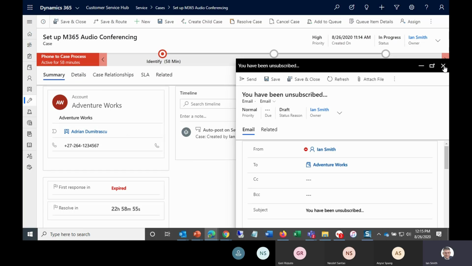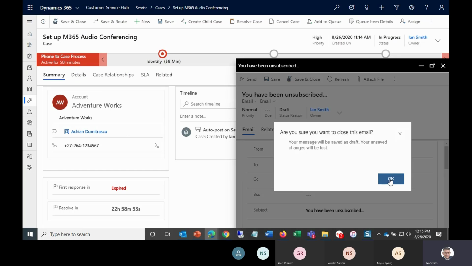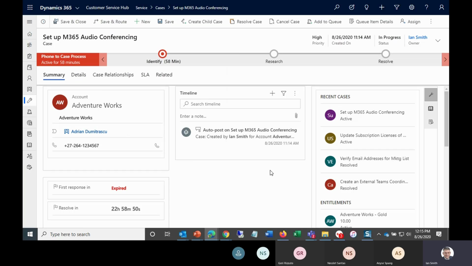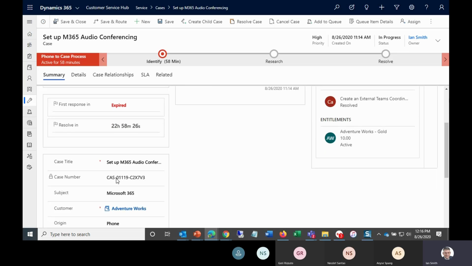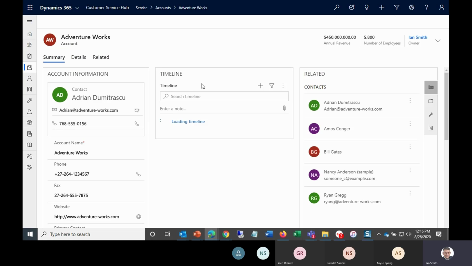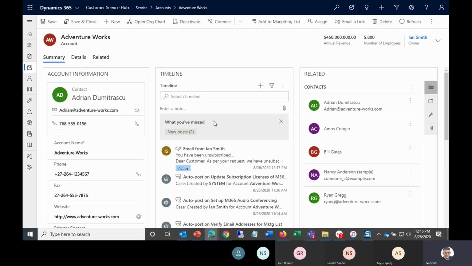Not going to send the email. This demo environment is not hooked up to Exchange server-side sync. So the email is not actually going to send, but we would see that pop up on the timeline here. And the nice thing about this timeline also is that you can see all of your activities. So let's actually go up to the customer, the account level, so that we can look at the timeline here. So this one should have some more activities.